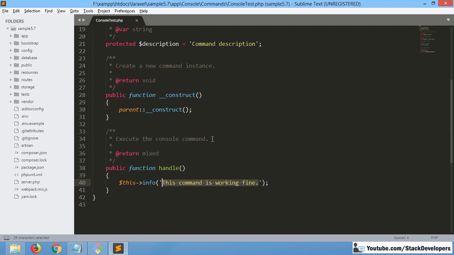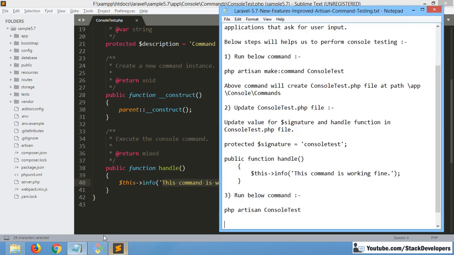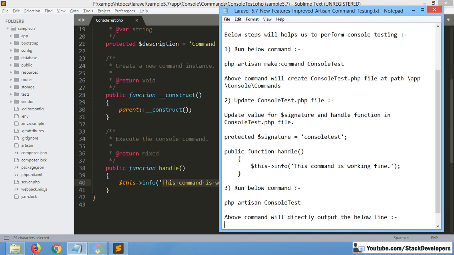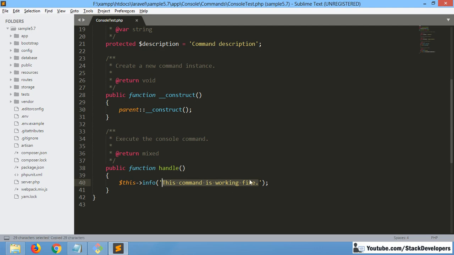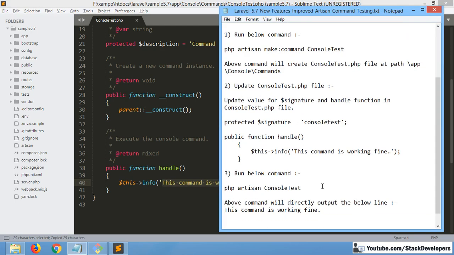So it means that this page is working fine. Okay, so it's fine. It's working. So the above command will directly print, directly display the line like we have added. It will display in the same manner, and it will display like this: command is working fine.